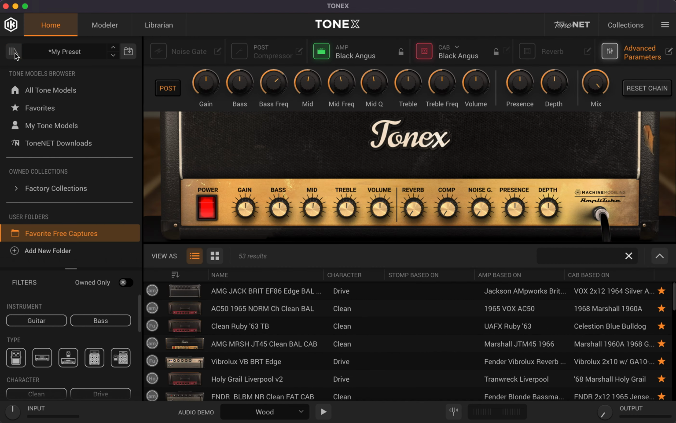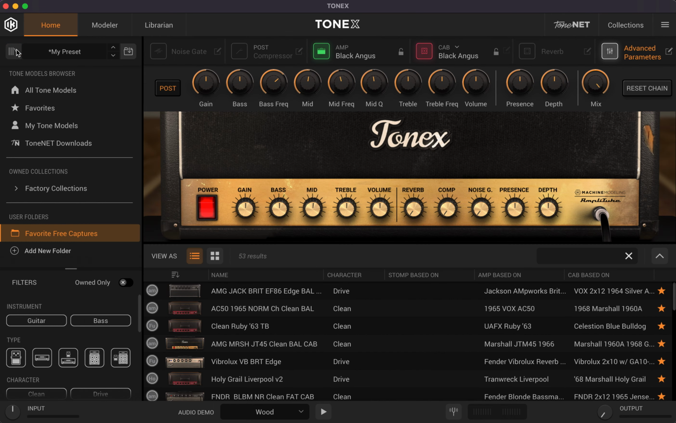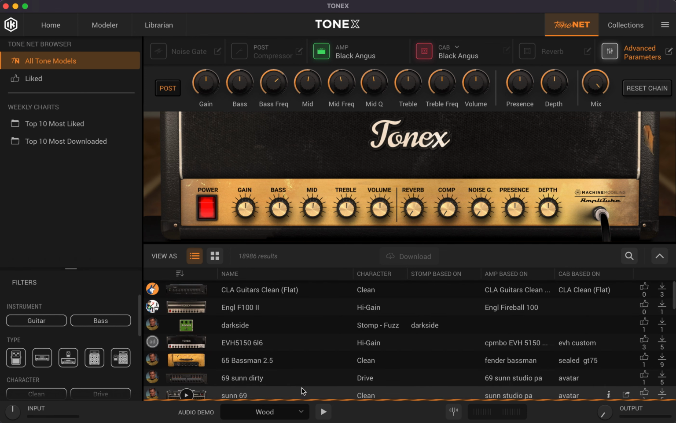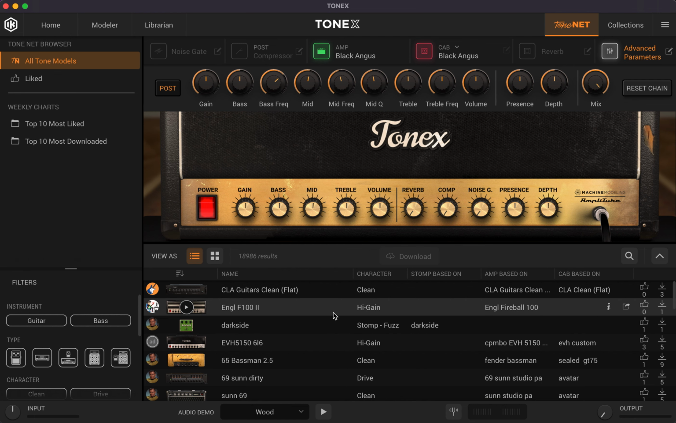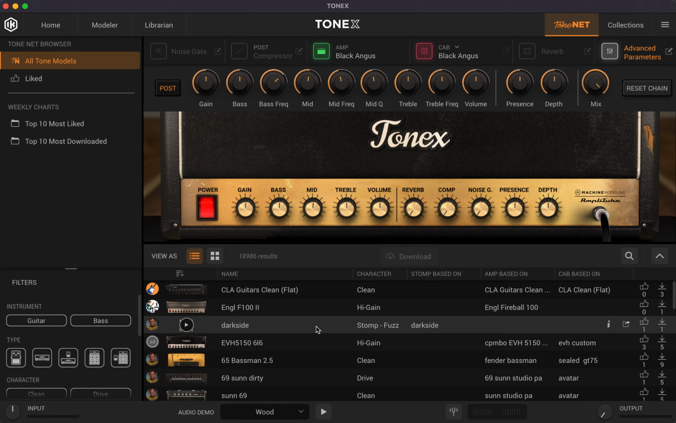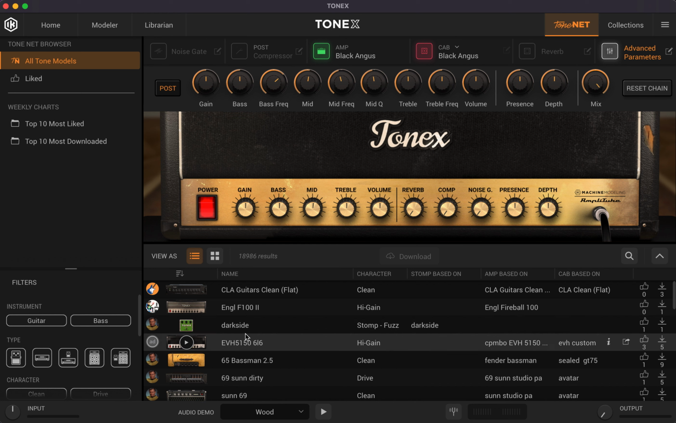So I'm going to go back to the Tone Models browser. Like I said, that's how you kind of go back and forth. I'm going to cover ToneNET now, getting back and forth between ToneNET. And to do that, you just have to hit this ToneNET button. And you can see it's loading. The first time you go in, it'll establish your connection to ToneNET. And I think by default, this list is just showing you all of the most recent tone models that were uploaded to the ToneNET cloud.